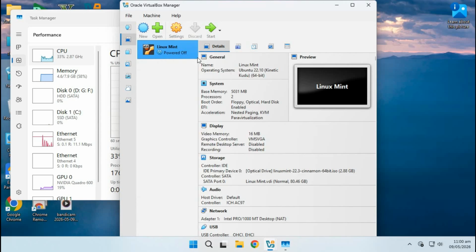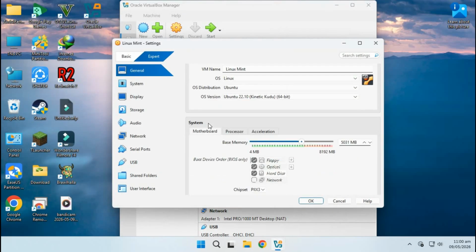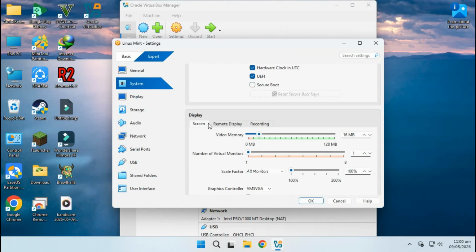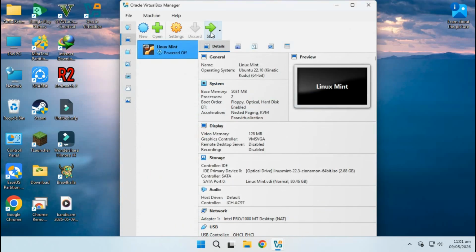Once the virtual machine is created, do not start it yet. Right-click on it, open Settings, and go to the Display section. Increase the video memory to 128 megabytes. This helps improve animations, UI smoothness, and overall graphic performance inside Linux Mint.